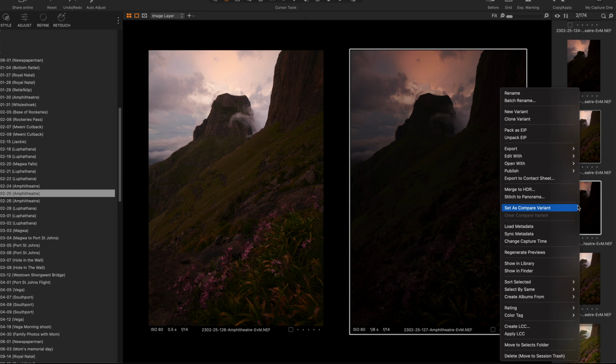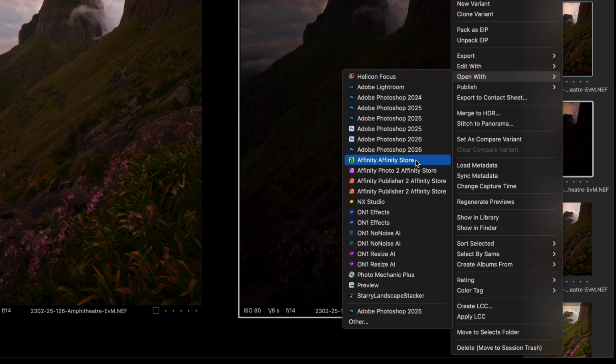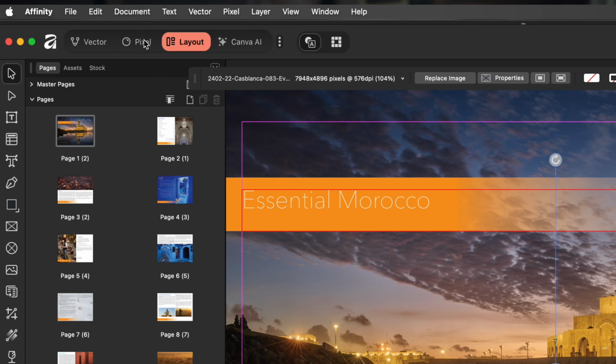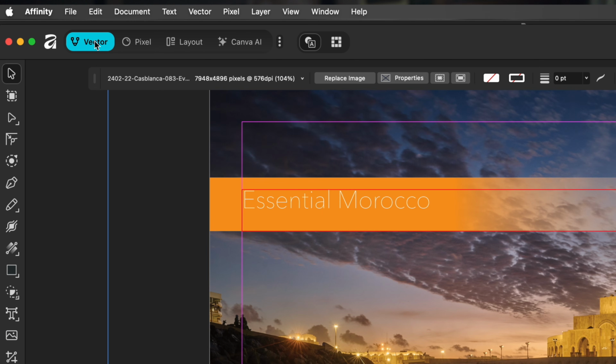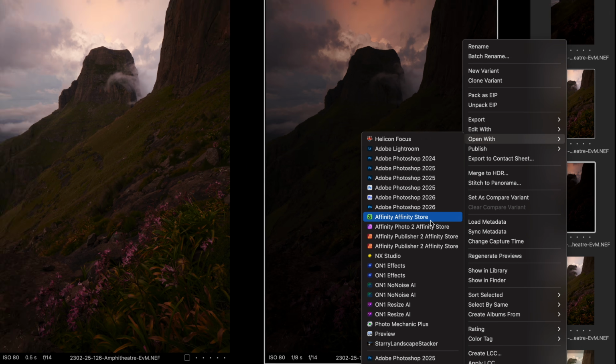But just to show some of the capabilities of Affinity, I'm going to open these directly as raw files into Affinity pixel mode. So I have the two images. I'm going to right click and I'm going to say open with, and you will see that it says Affinity Store. Now that Affinity have put everything together into one application, you've got Designer, Pixel, and Illustrator essentially in one app. So now I will just go open with Affinity Store. So the images will open up into Affinity as if it were Adobe Camera Raw.